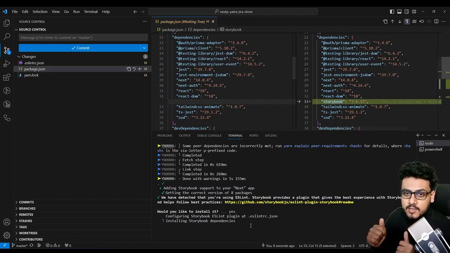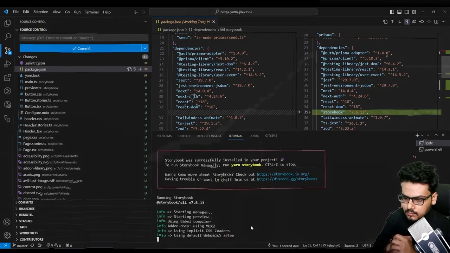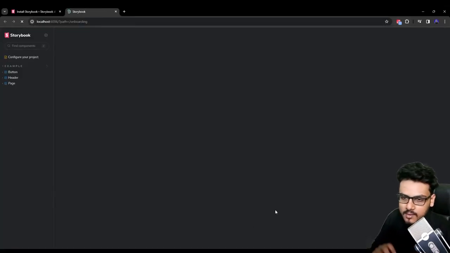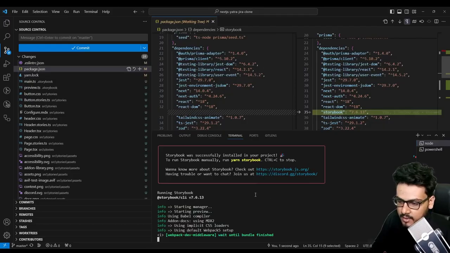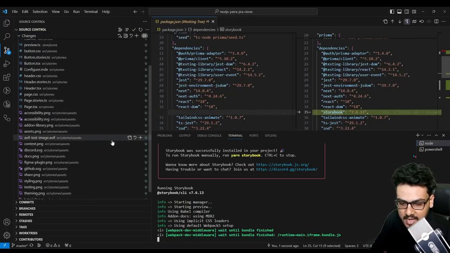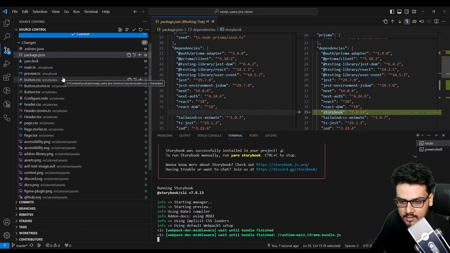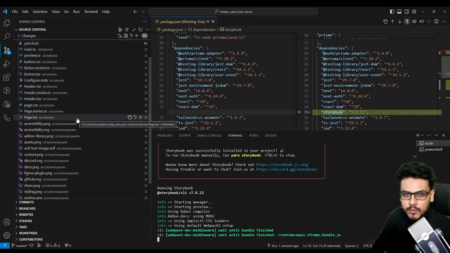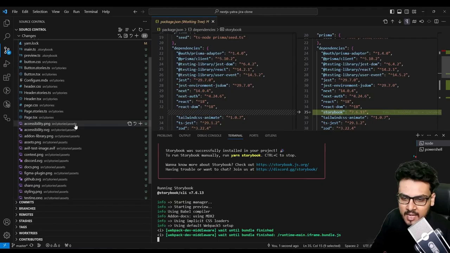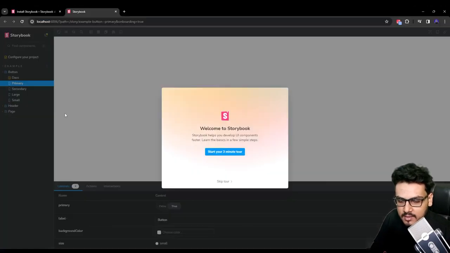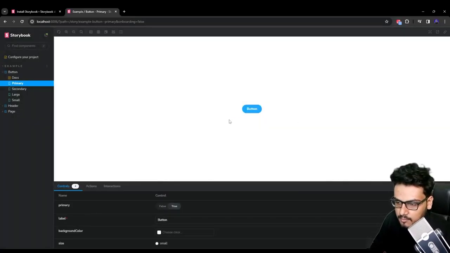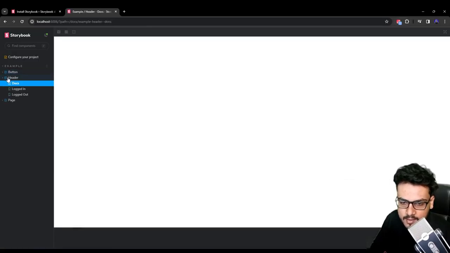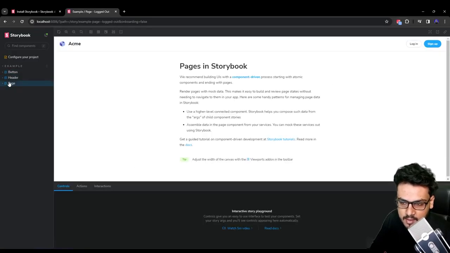And let's just quickly fast forward. Awesome, so we have got the application running. After the init, you can see that it has made so many changes inside our app just for demo purposes. We really don't need these types of buttons and other stuff, but let's quickly see what Storybook has to offer. We can skip the tour, and you can see that it has button examples, header examples, and page examples.